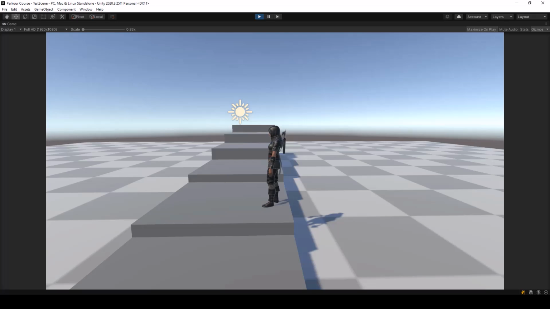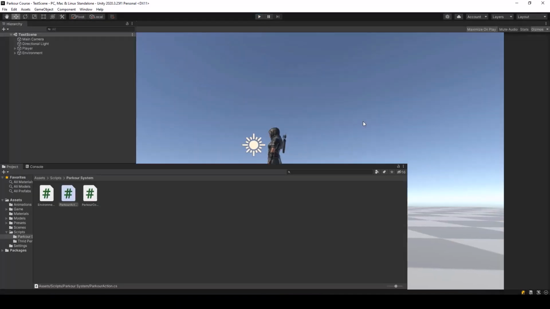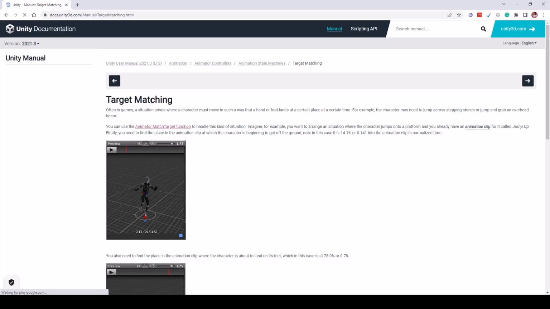Target matching will allow us to modify the animation so that a certain body part of the character reaches a certain point at a certain time in the animation. Okay, so let's look at the documentation of target matching. In the documentation, you can see that target matching is useful in situations where we want to move the character in such a way that the hand or foot lands at a certain place at a certain time.